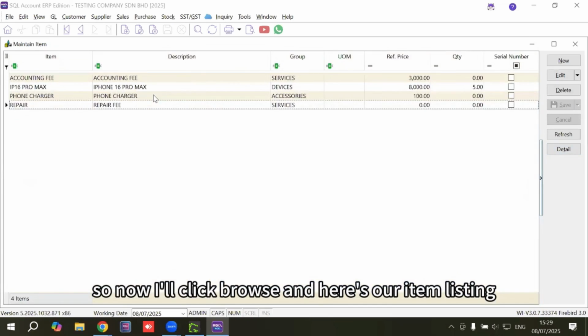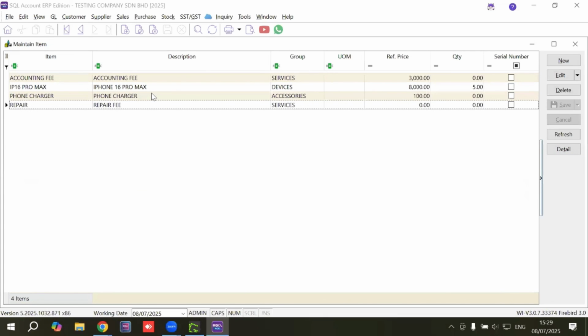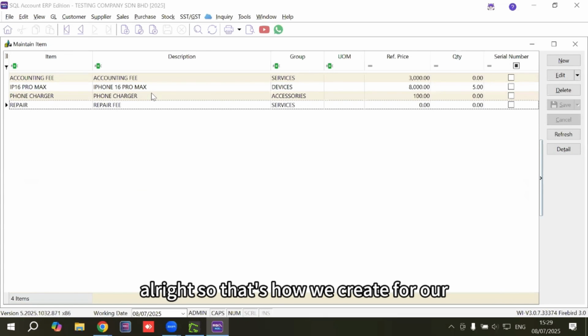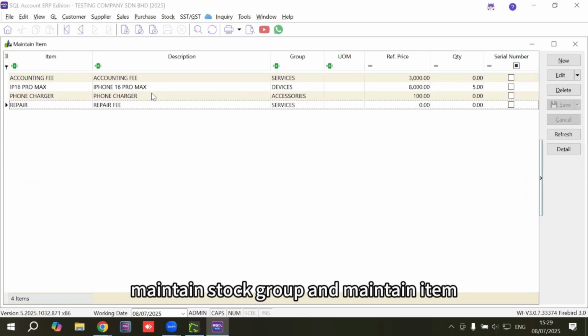So now, I'll click Browse, and here's our item listing. Alright, so that's how we create our maintain stock group and maintain item. Thank you.